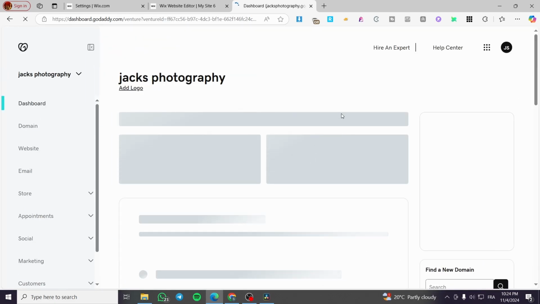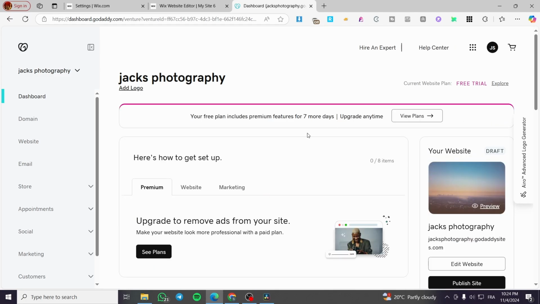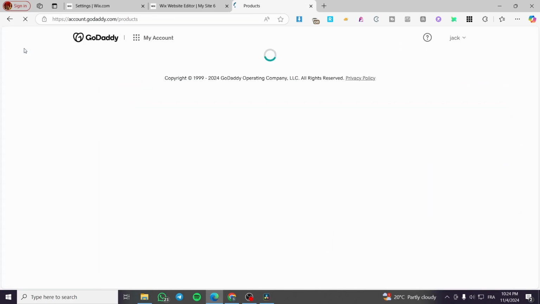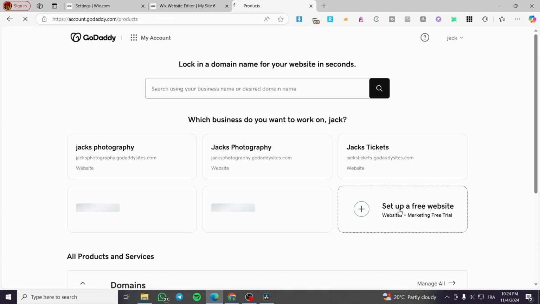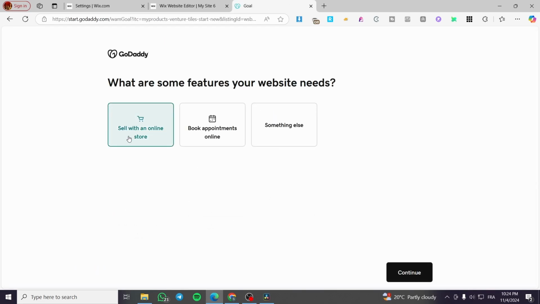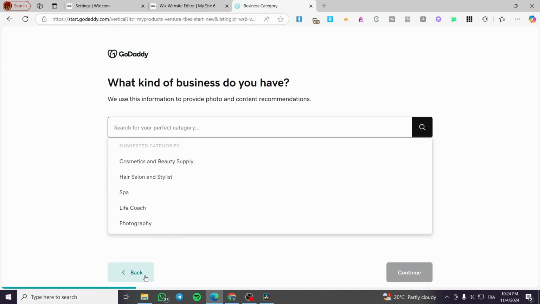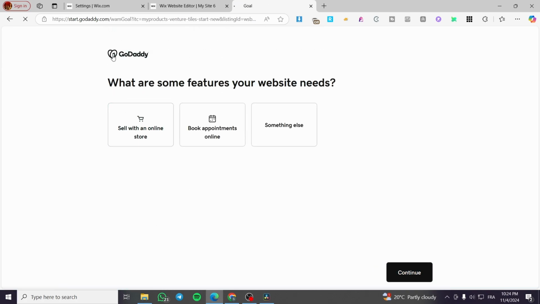In case you could not add a store into the non-store or non-commerce website that you have created, you are going to create a new website. And how is that going to be? Simple. You're going to head over here, click on set up a new or a free website, and select from here sell with an online store, click and continue, select the category, then suggest a name, and it will give you the cart icon or the shopping cart at the top.